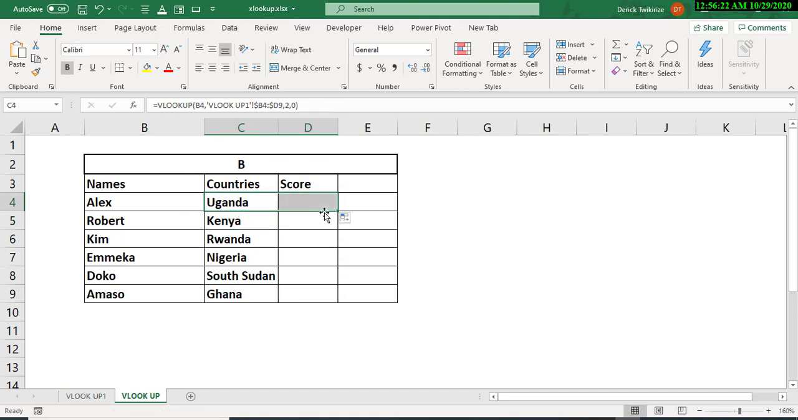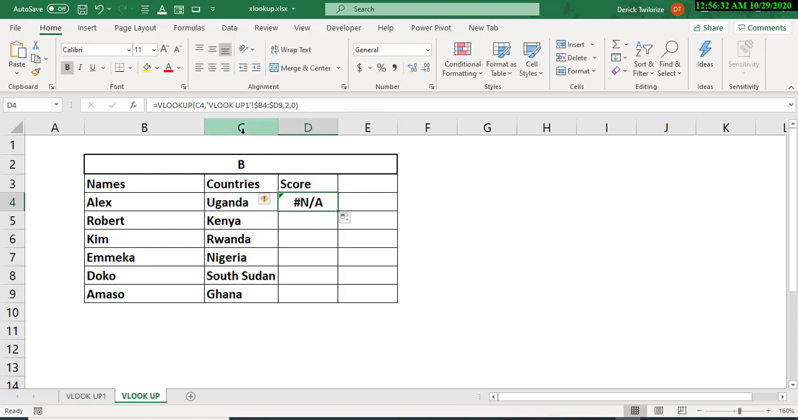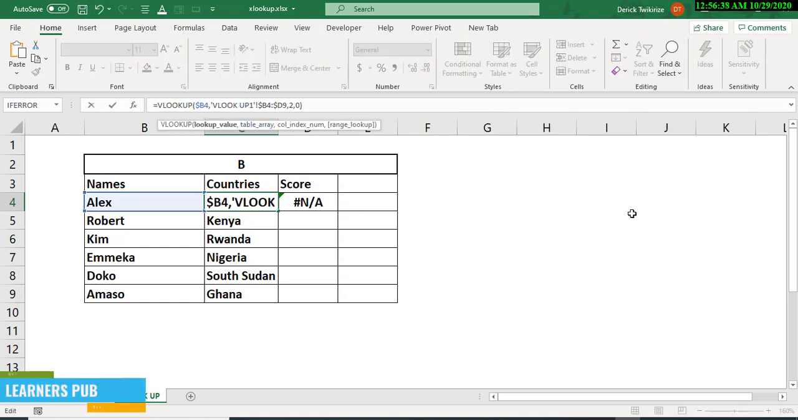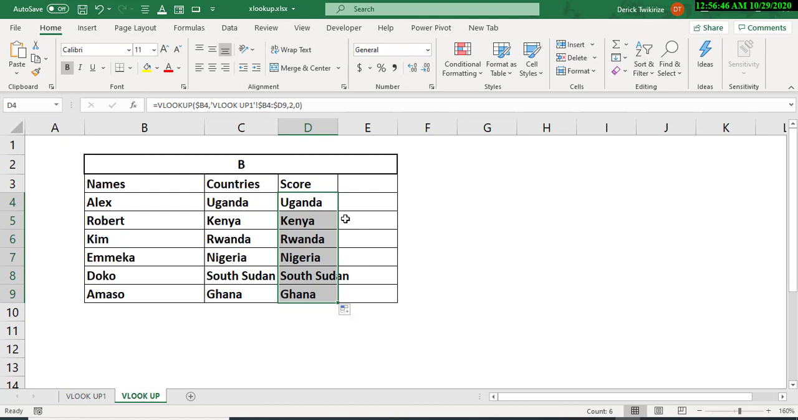So we drag up to here. So you realize it will bring NA. Okay, so let's change. No, wait, I didn't change this. I should have fixed that, then fix that, and then Uganda, then drag. So it has brought Uganda now. So when you try to drag, it still brings the countries, it doesn't bring the scores.